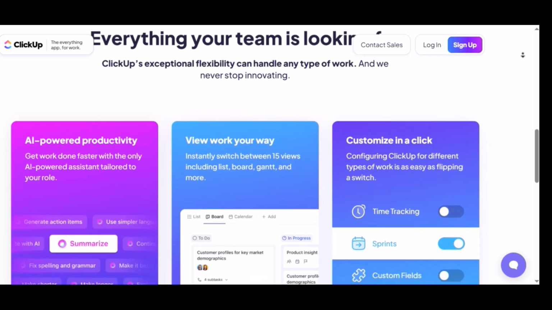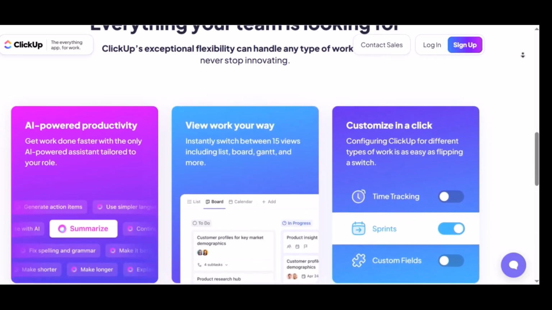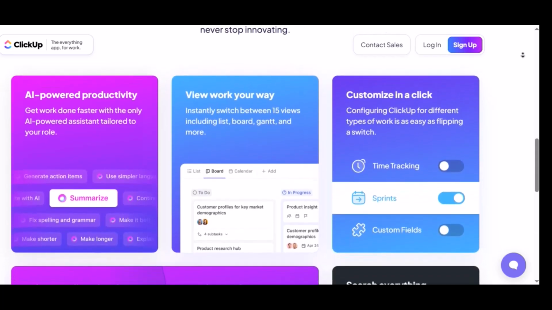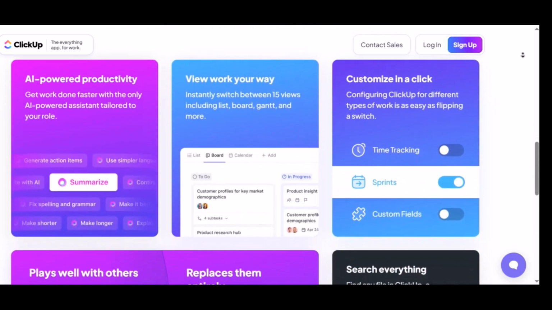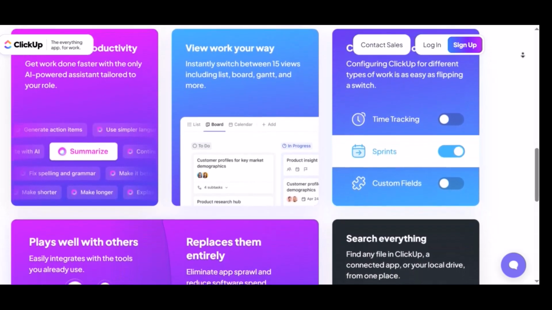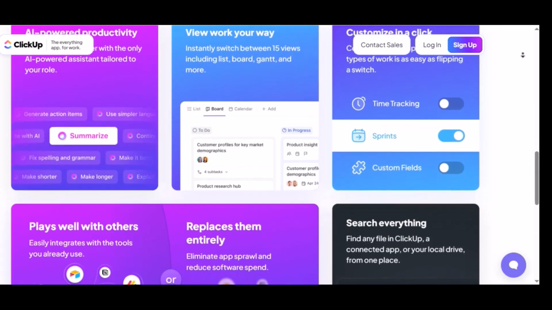Asana focuses on task management and team communication. Provides a clean and intuitive user experience. Offers various project views, including lists, boards, and timelines. Suitable for teams of all sizes, from small startups to large enterprises.